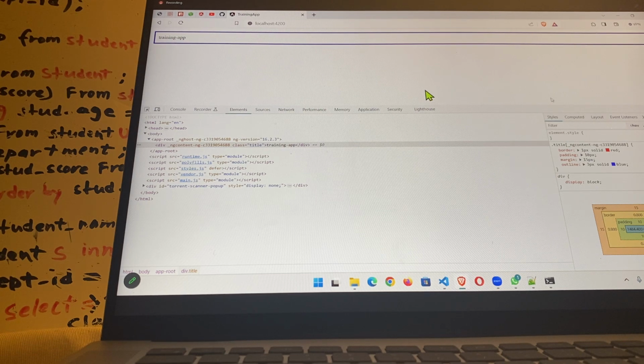But can you increase the border also, like 3 pixels? Yeah. See. So this area will be padding, then border, then outline, then margin.